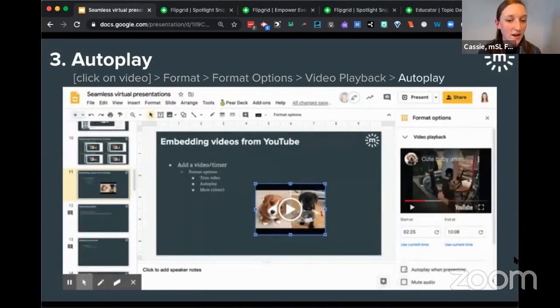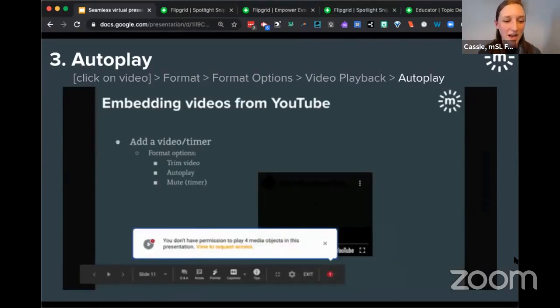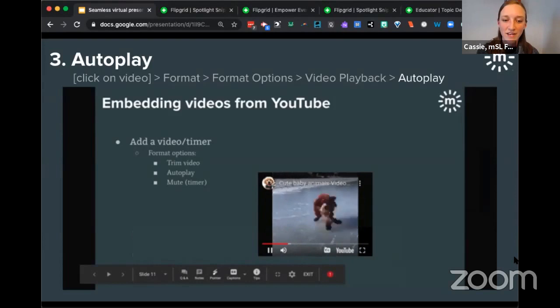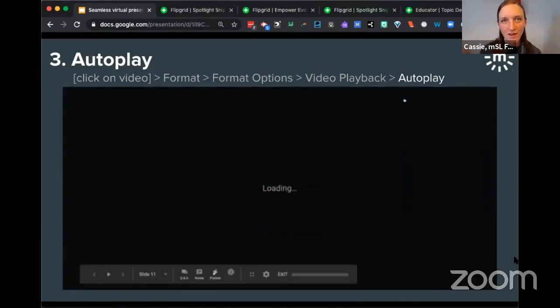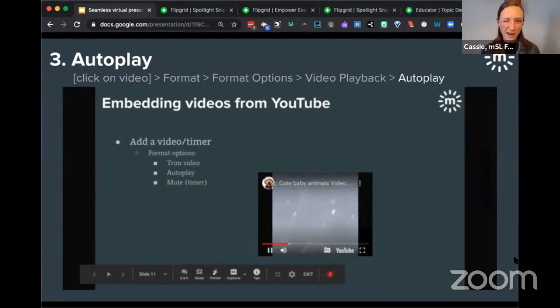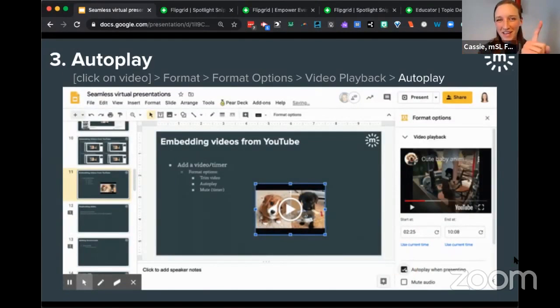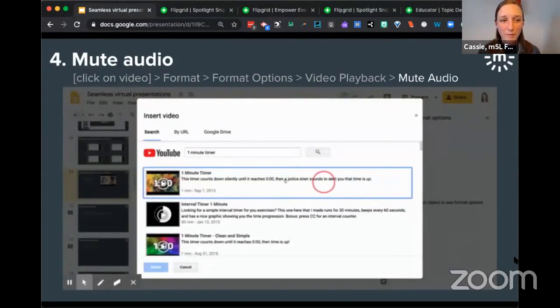Another thing is autoplay. So you may have noticed that some of my videos earlier just played as soon as I went to that slide. And so you can set a video to autoplay in that same format options, video playback. You can check the autoplay box for it to autoplay when you advance to that slide. So you don't have to navigate to the little play button in order for it to play. And finally, the last part of that format options video playback that I wanted to show you is muting the audio.